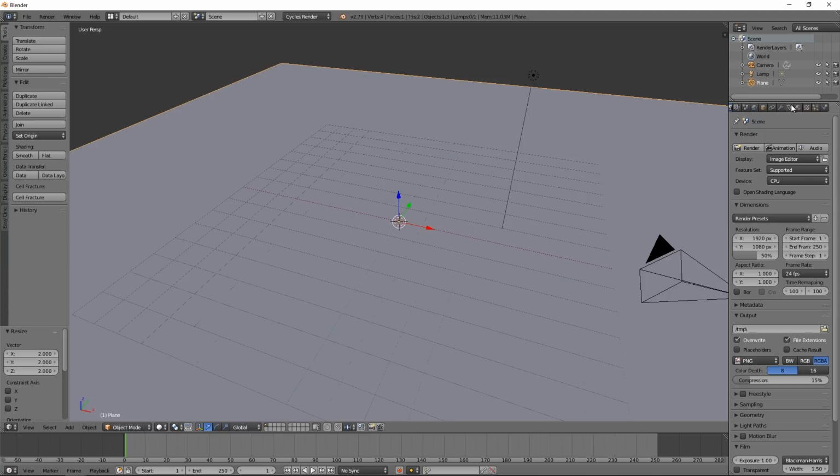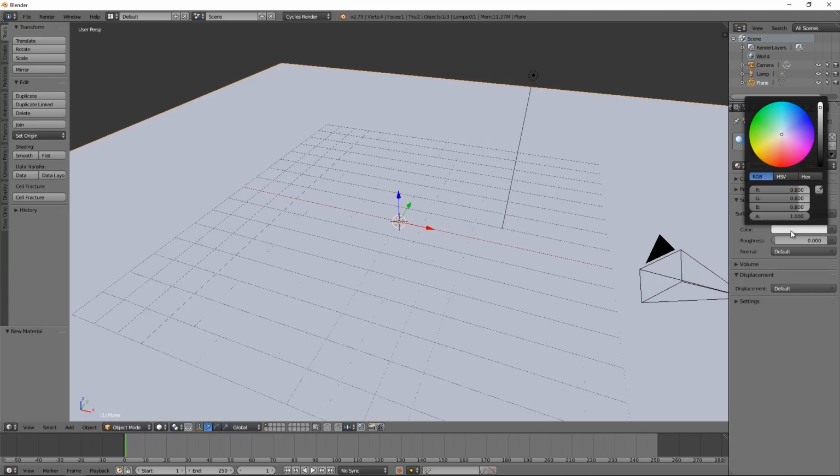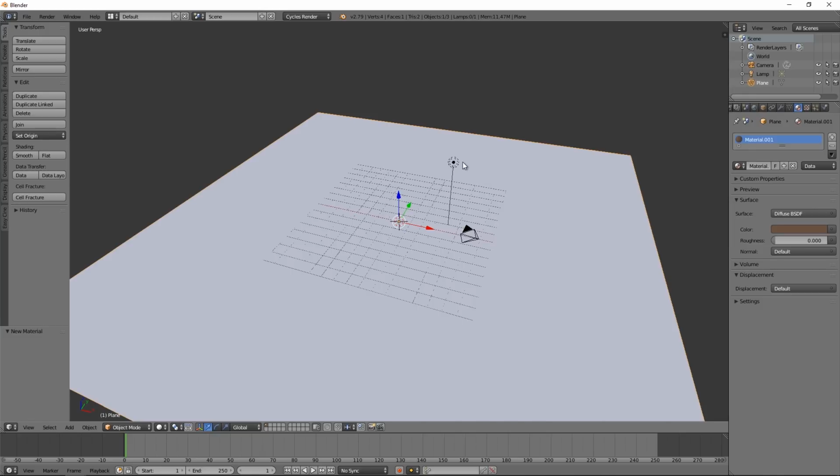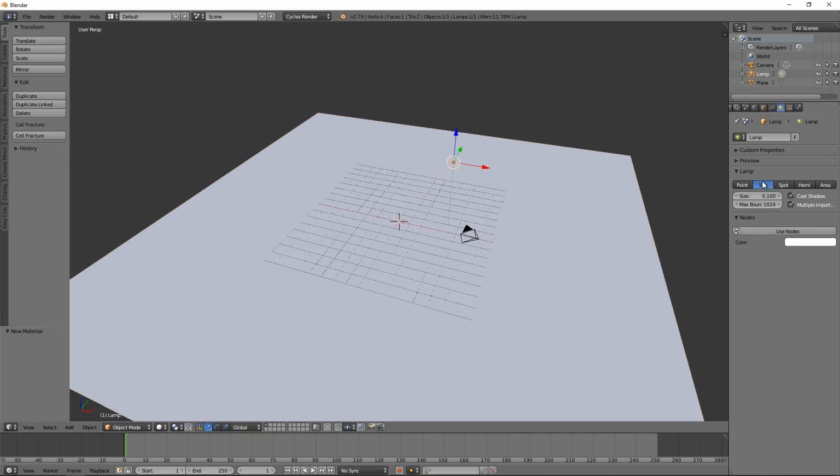And then here we're going to give it a basic material, just a brown color. If you want to, you can texture it, but that's up to you. Here we'll just turn down the brightness. There we go, that's good. Now we'll select our lighting here, add a sun lamp, use nodes, and set it to 2. We'll also increase the size so the shadows aren't too harsh. In this case, I'm going to set it to 1.